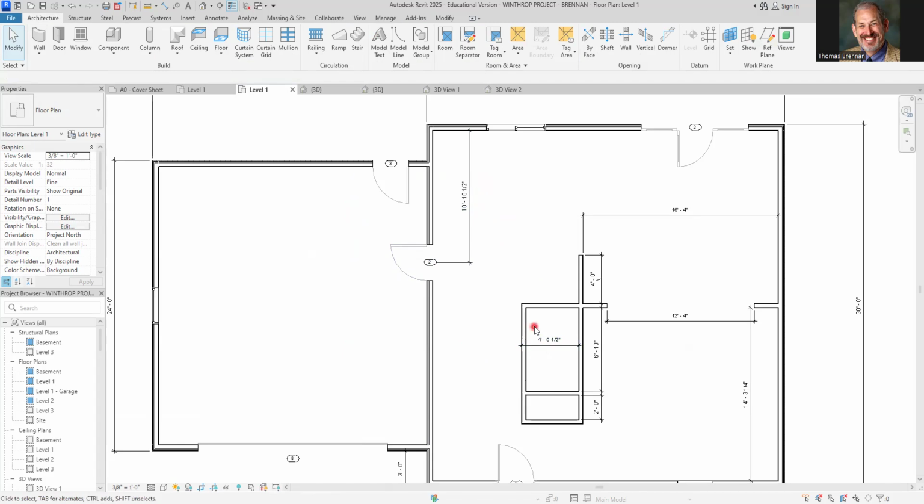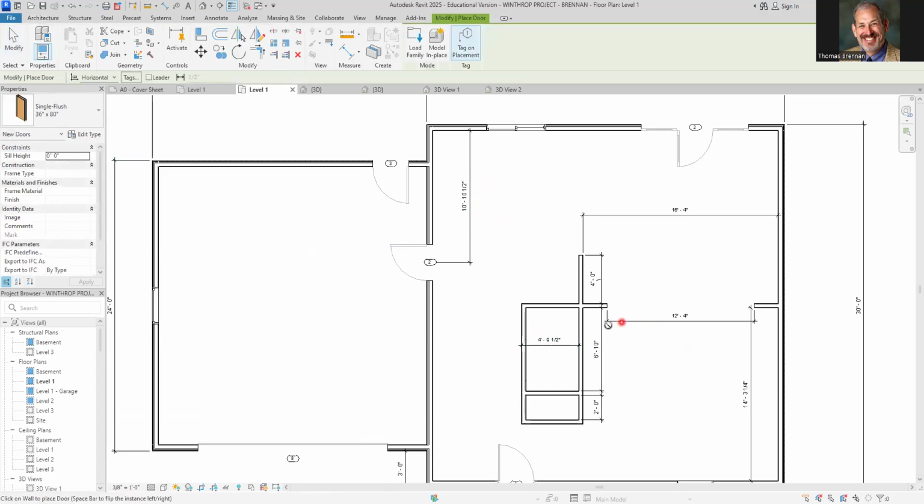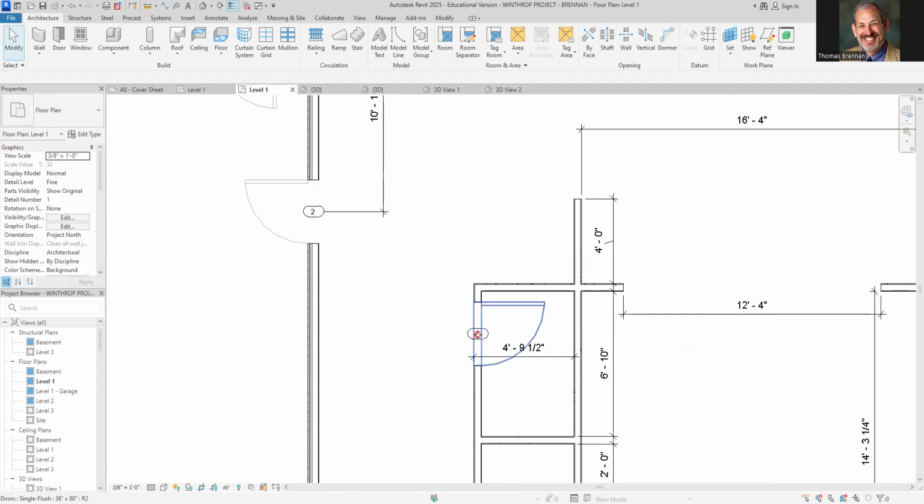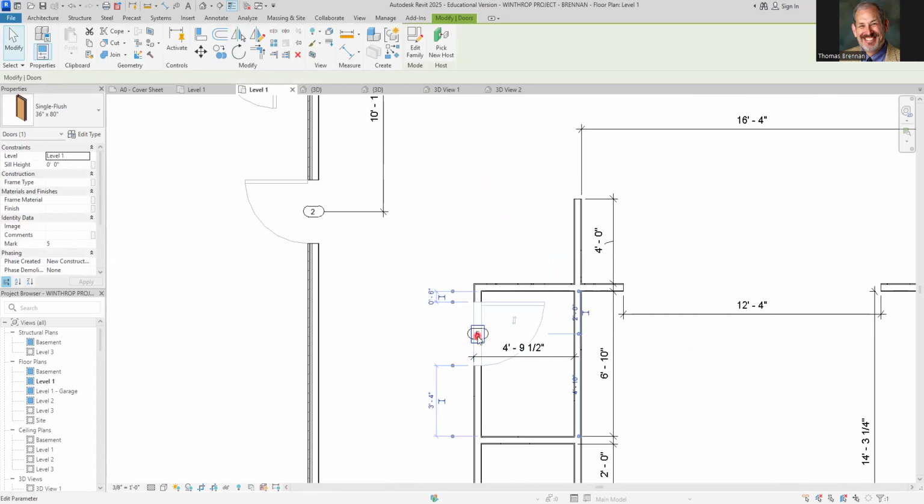Now the bathroom door, that's number 5. That's also the same door. And this one's going to go right here. And if it's facing in the wrong direction, if you press the space bar, it'll flip it. Makes it really easy to place that. And that's going to be number 5. And I'll make that number 5 like this.